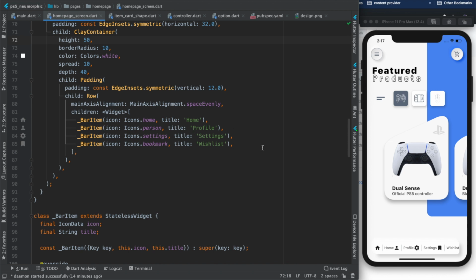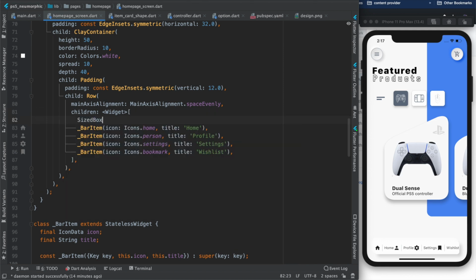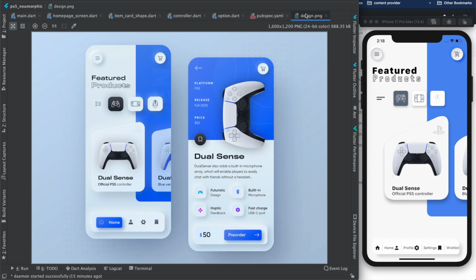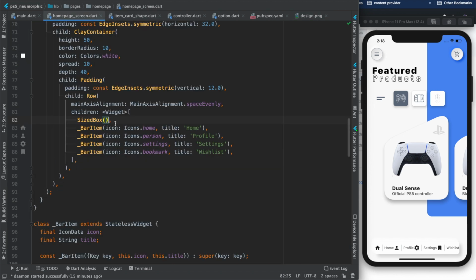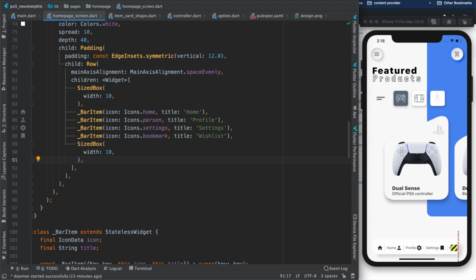Okay, but there is not much space. Anyways, the space will come in between these items when one of the items is selected, so space will come automatically. But still, I think we need a size box also here. The reason being is very easy here, that I need this space. I cannot deny this space. So I need that space. So size box to width 10, as well as at the end I need this. Yeah, this is needed. Of course, you will get this.